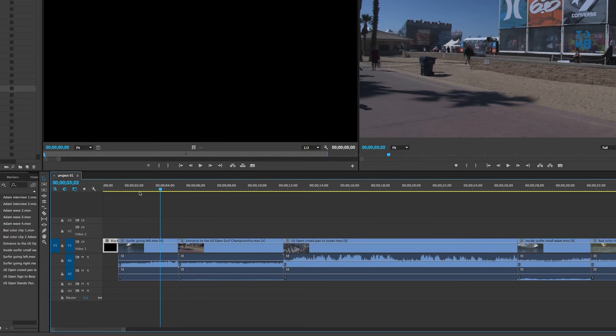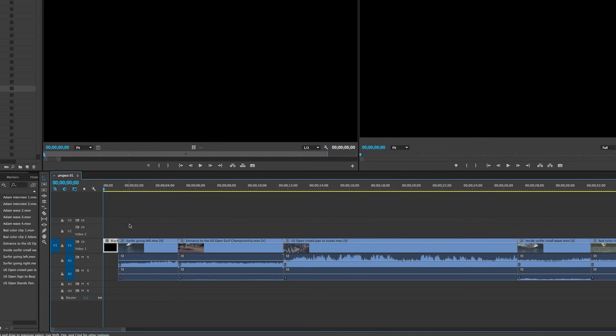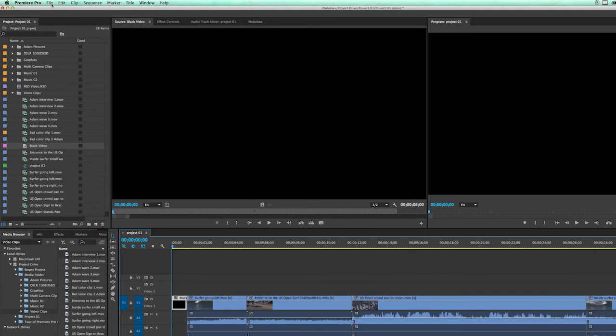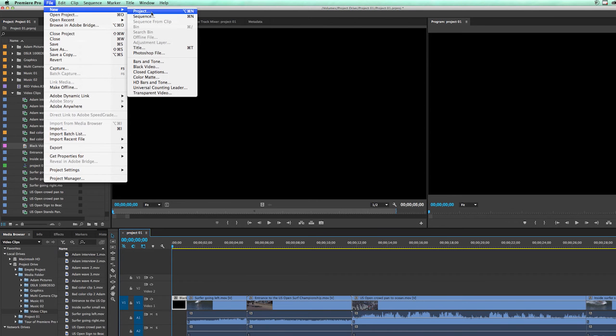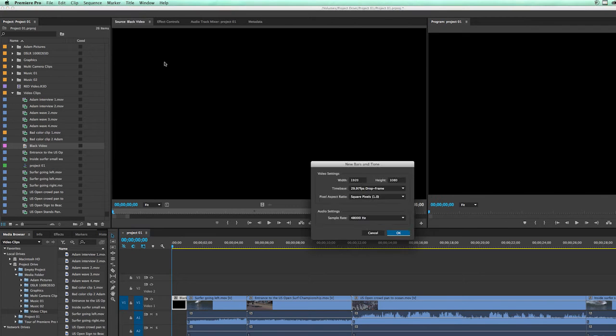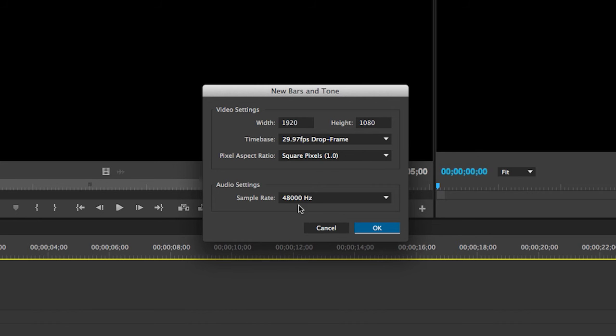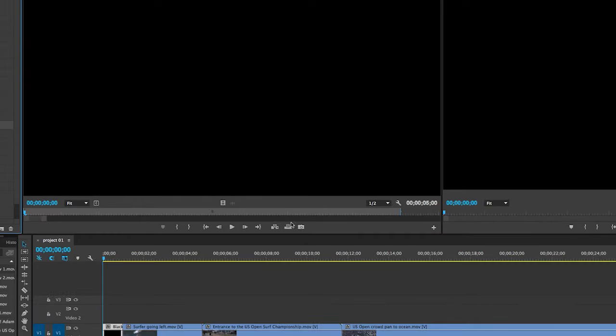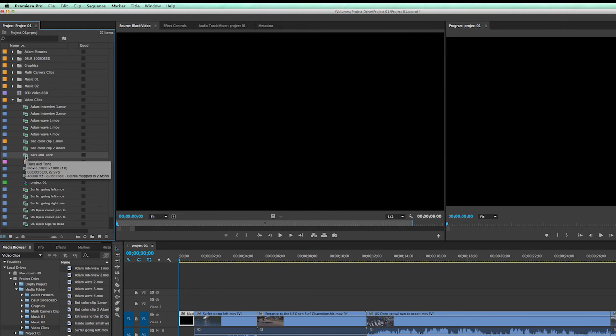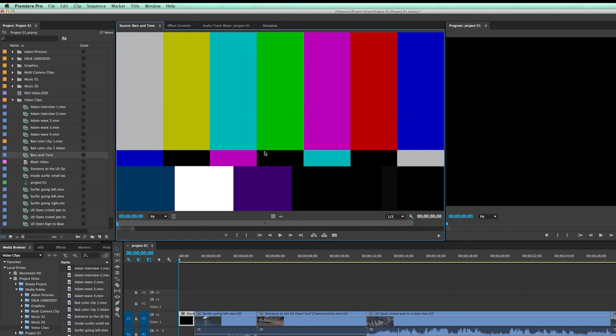Okay, with that said, I'll park my playhead here at the beginning of my sequence. I'll navigate back up to the word file so that we can create bars and tone. So I'll select bars and tone. There it is. And same thing for bars and tone, except you'll now get an audio sample rate option. I'd leave it on 48 or whatever matches your sequence. Then I'll select OK. And then you'll notice here in your project tab that bars and tone will appear. So I want to work on this, and let's do this first. I'll drag it over into my source window. So I'll mouse click and drag, and there it is.